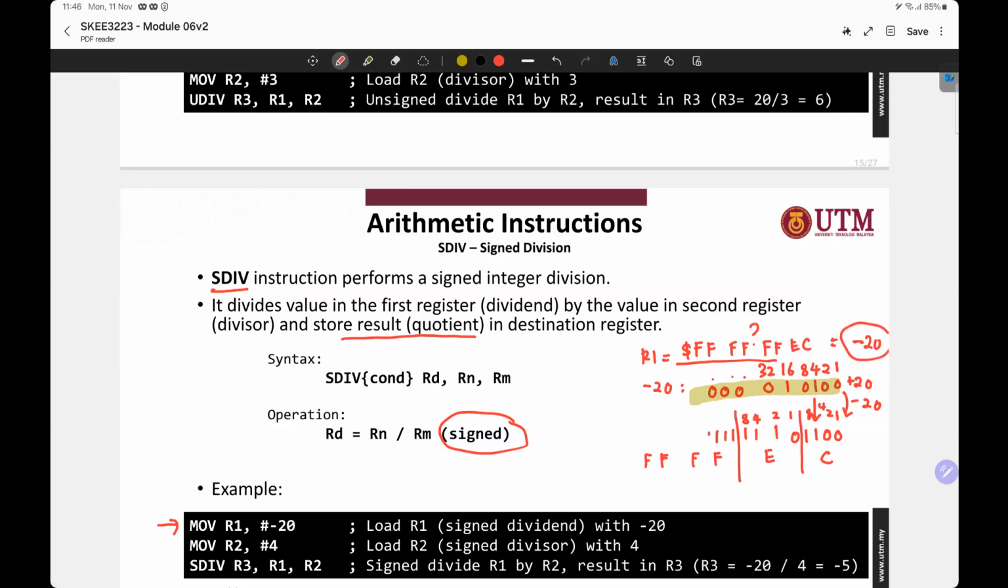Okay. And then after that, the second instruction, MOV R2, #4. So what happened here is R2 will have this number, 0, 0, 0, 0, 0, 0, 0, 4. And then SDIV R3, R1, R2. So here, R3 equals R1 divided by R2, as I mentioned earlier.